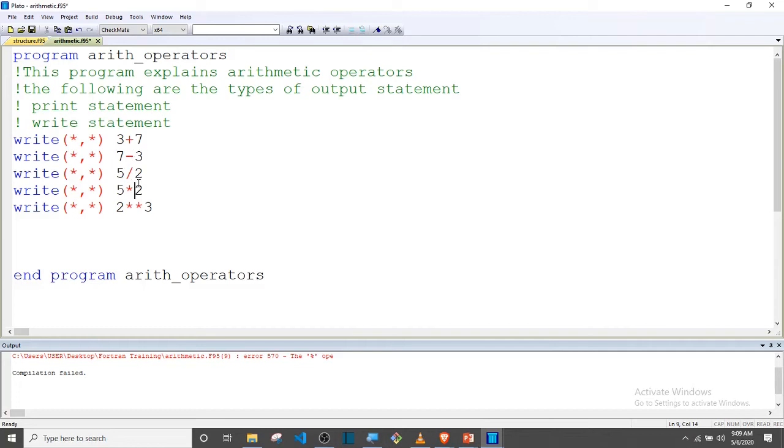Now, whenever you have something like this, 3 and 7, they are called operands, while the plus symbol we have here is called an operator. So we have 1, 2, 3, 4, 5 operators. Okay, in this operator, 2 and 3 are called operands. Now, this first operator we have here, I'm going to put a comment there. It's the addition operator. So this is for addition.